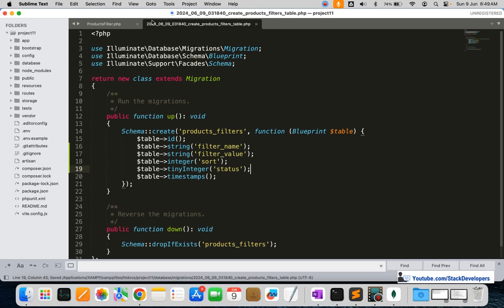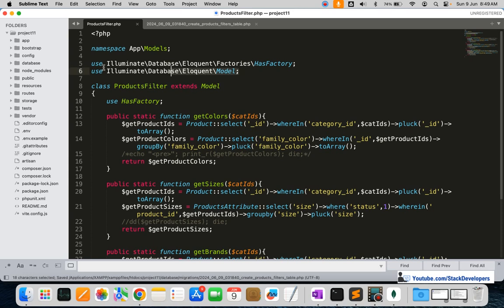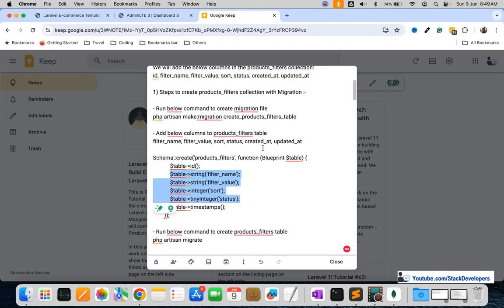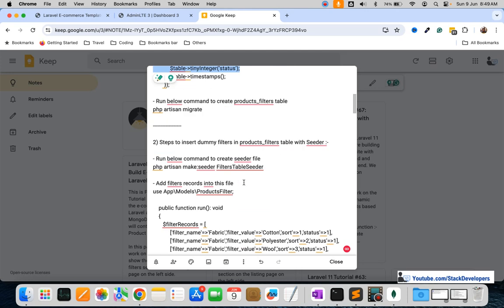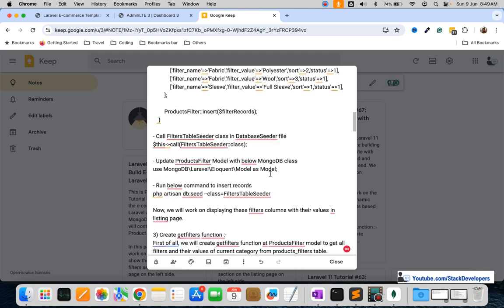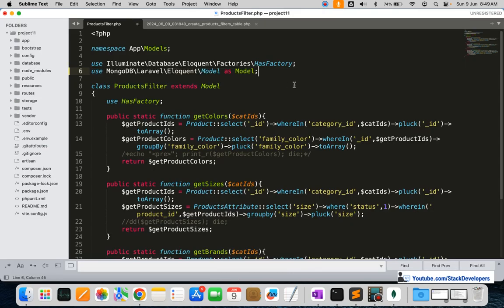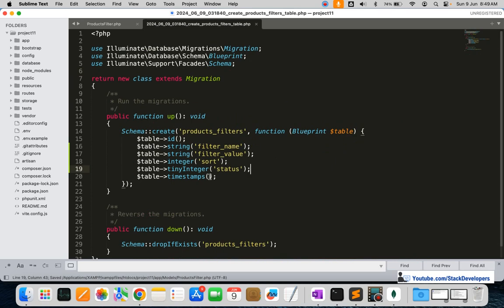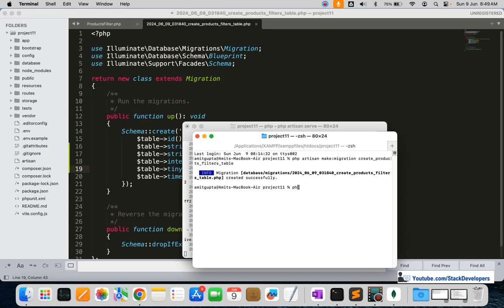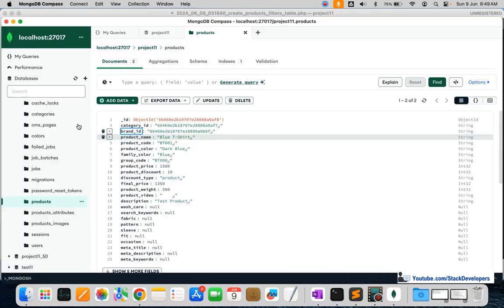One more thing we are required to do is replace this one. This is MySQL, and we are required to replace it with the MongoDB class, which we have already given here further. So this one we have updated. Now we are going to run the php artisan migrate command so that this collection will get created. php artisan migrate. Okay, so this one has been created.